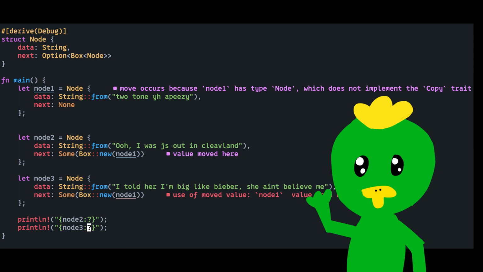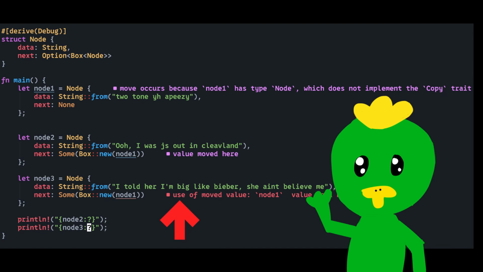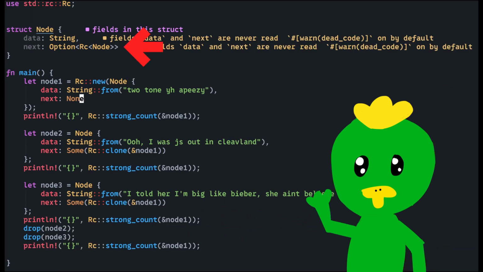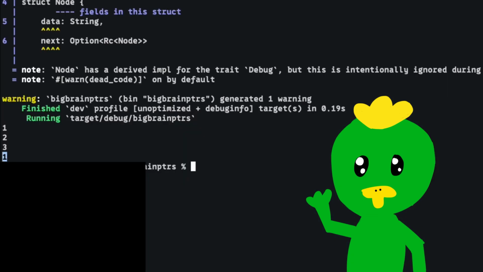In this code example, we can see that we have analogous code to the previous one, but we have two nodes that have the same next node. The Rust compiler also crashes out here for using a moved value. We can fix this code by wrapping this around the Rc instead of Box, and use Rc::new to create a new node and Rc::clone, which takes a reference to a node, to specify the next node. And here we'll also print the reference count of the Rc node 1. Now the reference count goes up, and after we drop node 2 and 3, it goes back to 1.